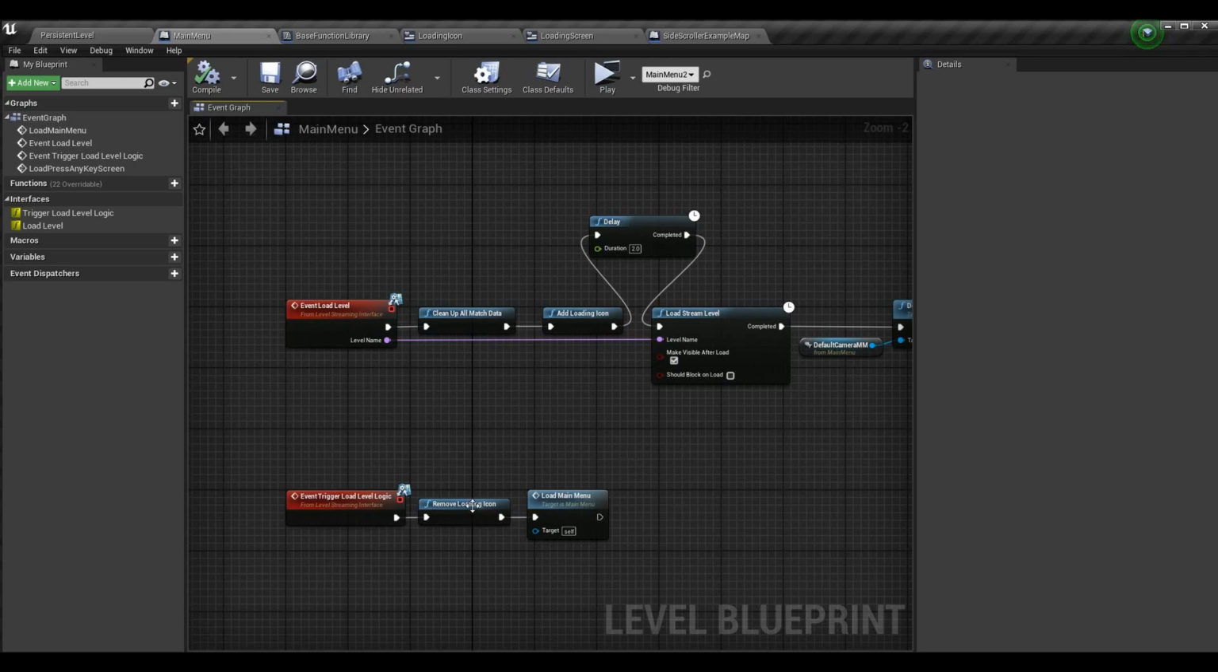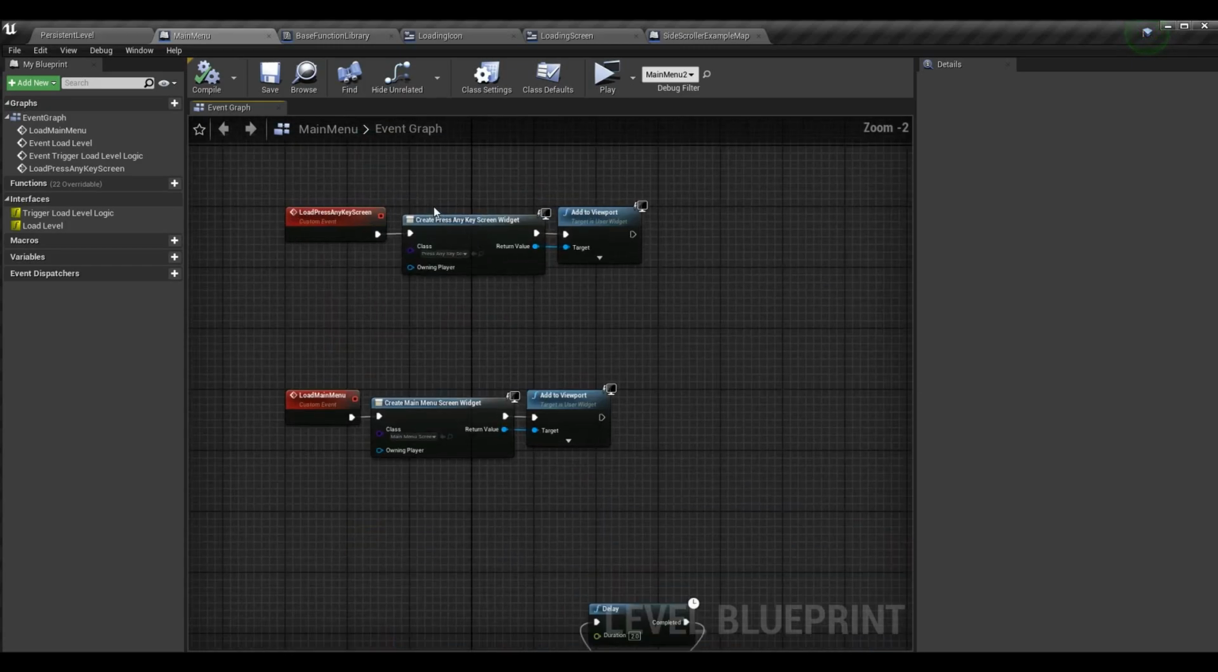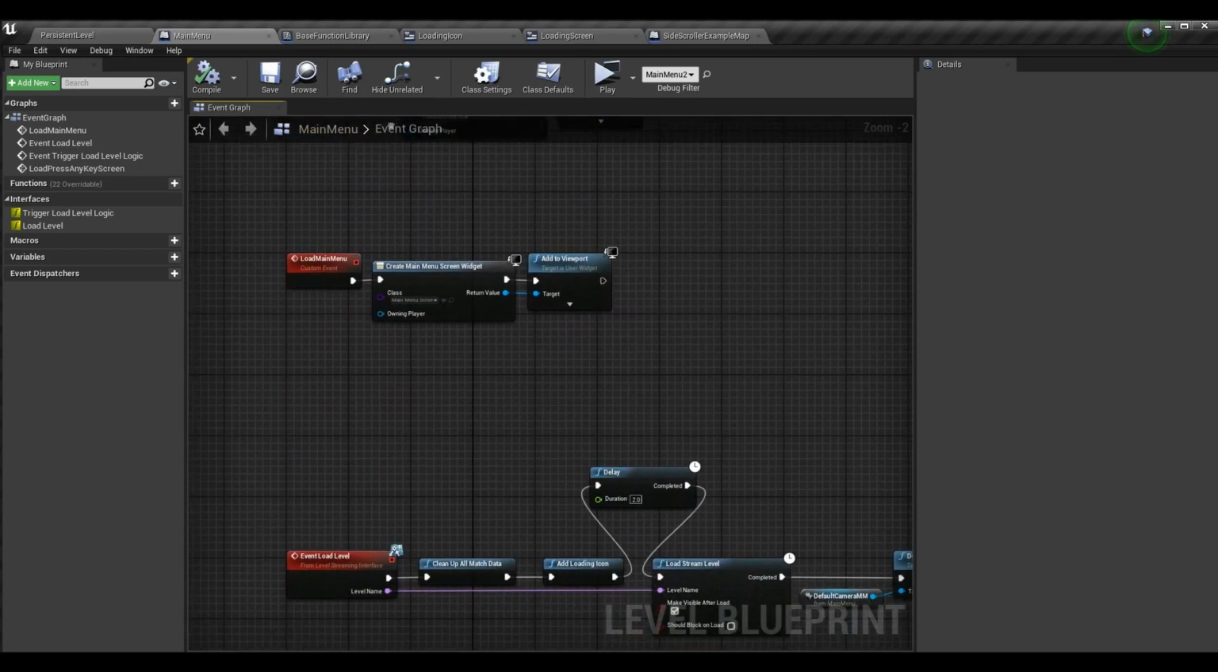Okay. Next, in event trigger load level logic in the main menu level blueprint, I call remove loading icon. This is important because event trigger load level logic is the one that gets called, say, when you're going back to the main menu from the pause menu or from the end of match screen. We do want to remove the loading icon because I'm going to spawn it when we return to the main menu. So you want to get rid of it when the main menu actually loads. If this event is being called, then the level is definitely being loaded or has loaded fully. Okay, and I don't change anything else about any of these other guys.